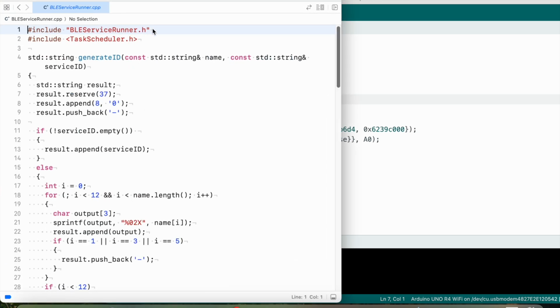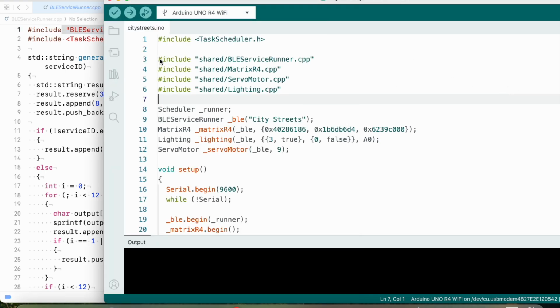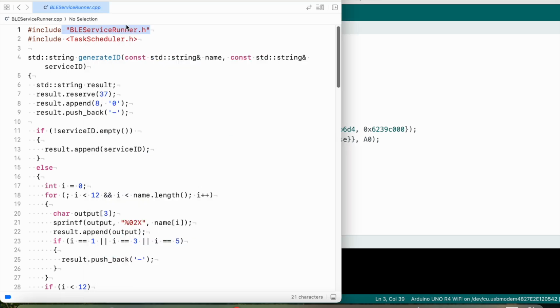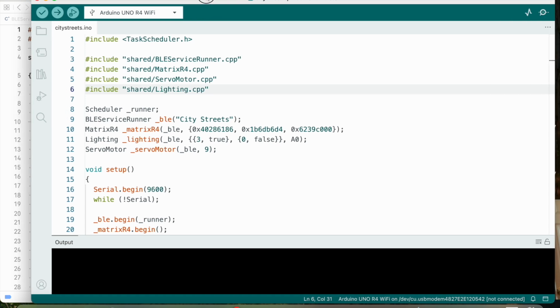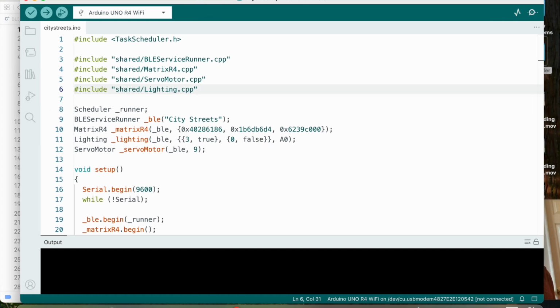The first thing that it does is it includes the header file. So what this line of code does here is it includes that file, and then it concatenates all of this. So with these includes, as far as the compiler is concerned, we have one ginormous file. And I was able to build and upload to the Arduino device doing it this way.